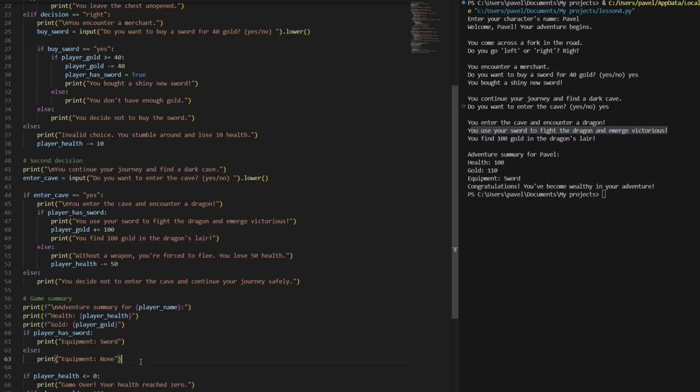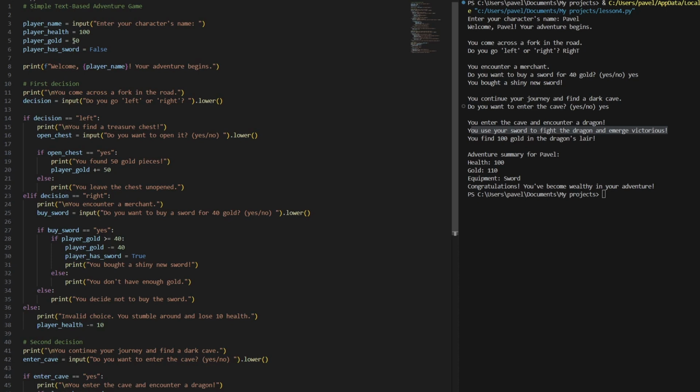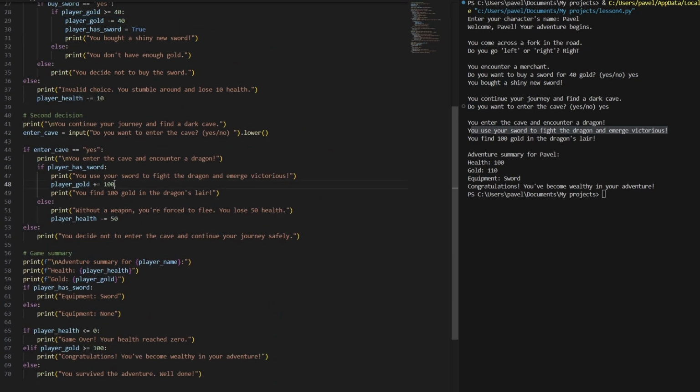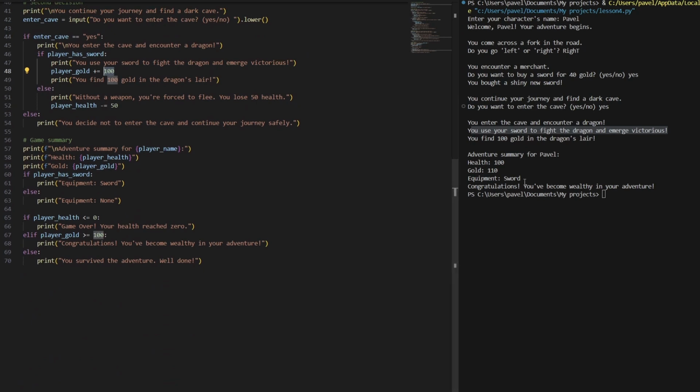And finally, we have our summary. Adventure summary for Pavel. Health 100. That's good. Gold 110. As a recap, we started with 50. We bought a sword for 40, so we have 10. And we found 100 in the dragon's lair. Thus, 110. Equipment sword. In other case, equipment none.